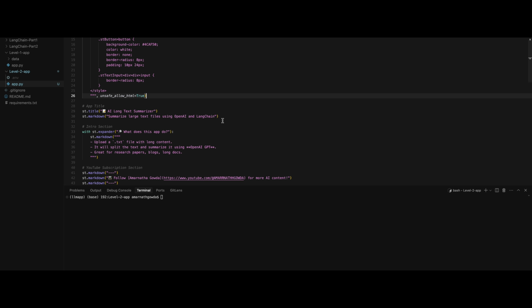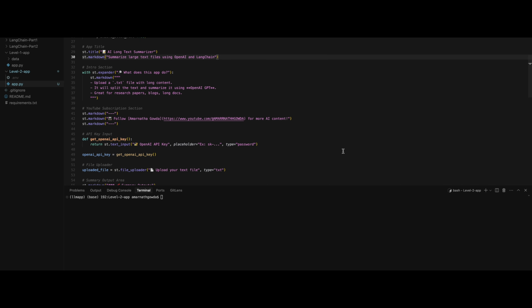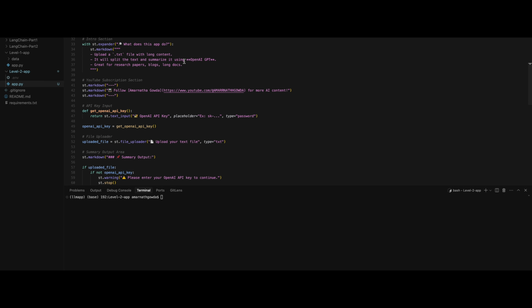Next is just a main header and a small description shown at the top of our application. The header will be Long Text Summarization, and there is a small heading that says it summarizes large text files using OpenAI and LangChain.